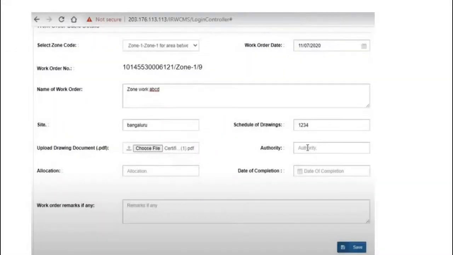Now when we come to create a fresh work order, again select zone code, we will feed the zone code, work order date. Automatically the system will generate the work order number. We are giving the name as zone work ABCD. Site is Bangalore. Schedule of drawings, something as I mentioned. Uploading drawing document. If we already have some drawing, it can be uploaded here. Authority DRM works of concerned division.